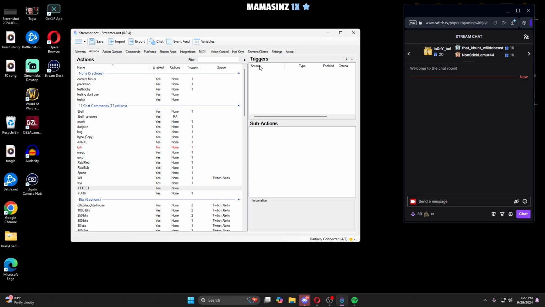So we need to create a trigger, and then we need to create a sub action. To break this down as simply as I possibly can, this is basically the main folder. You open the folder, and then this is what sets it off, and then this is what happens when it's set off. Does that make sense?